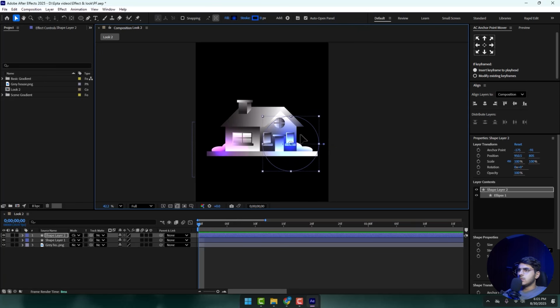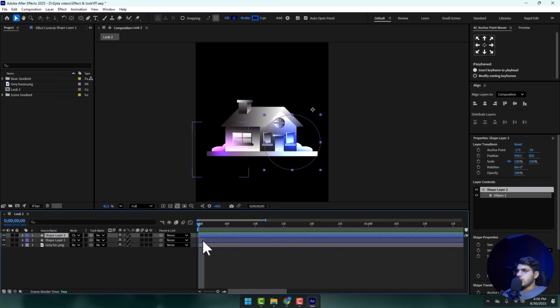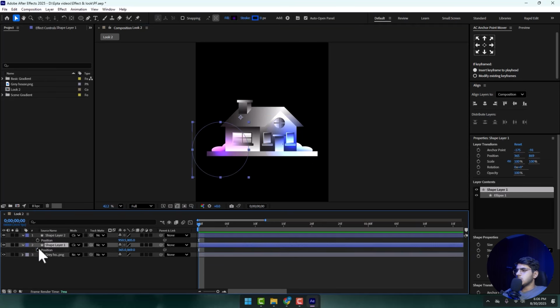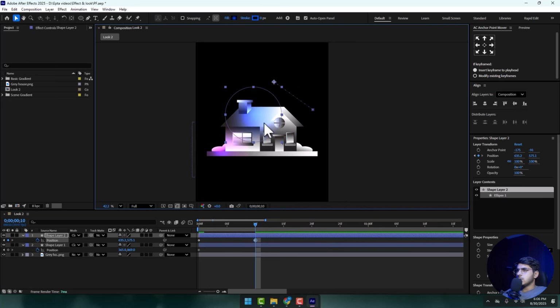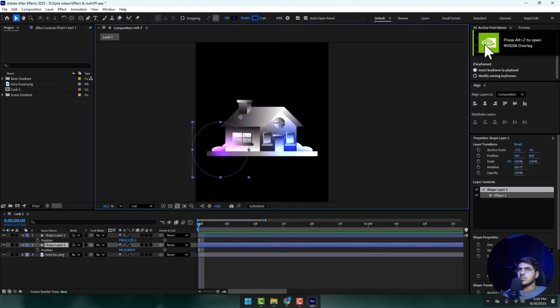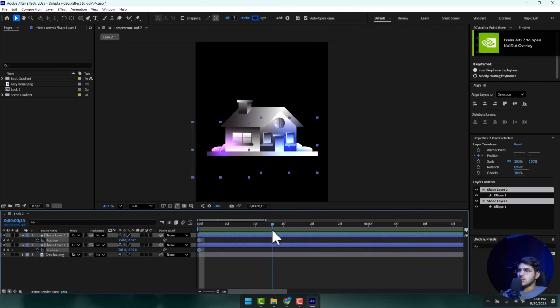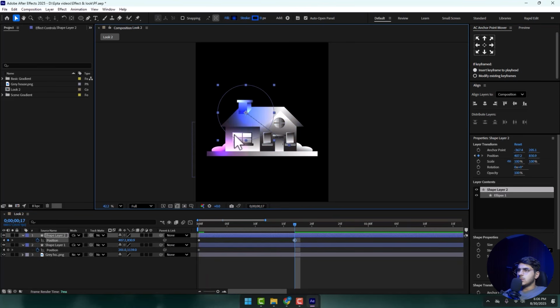All right. So next thing we are going to do is open the position keyframes, create the keyframes. You want to place this one like this. Okay, wait. The anchor points are not in center. They must be in center. Okay. Now we can create the position keyframes and just animate them like this, this and like this.